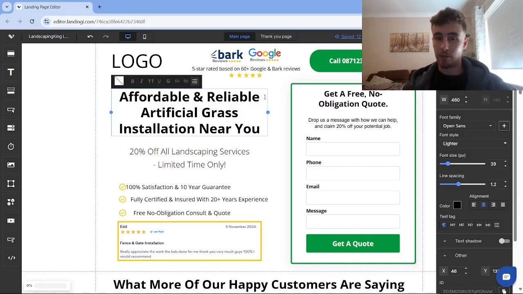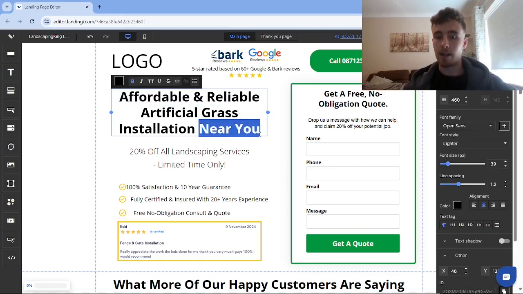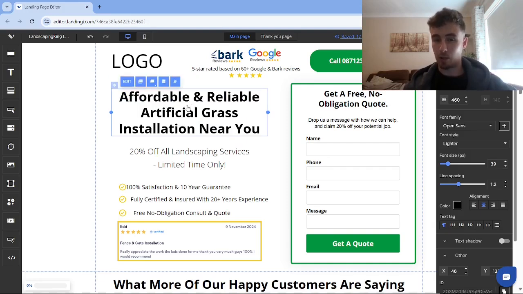Apart from that, you can have a benefit in the headline itself to make it even more compelling. So we have affordable and reliable here as an example. And we have near you, but you can also put in the location that you're based in. So if you target a specific city, then you want to mention it here after the service that you offer. And those are the three components that go into having a high converting headline on your landing page.